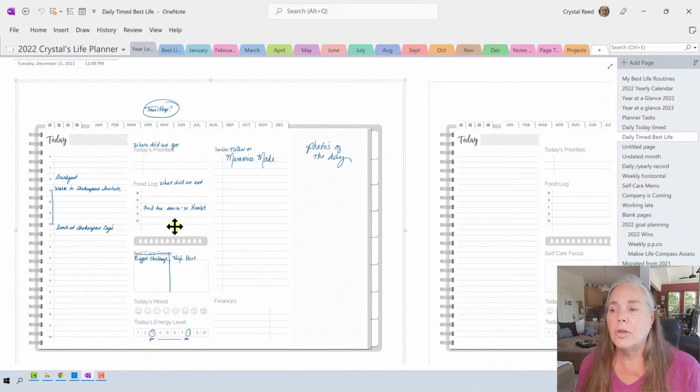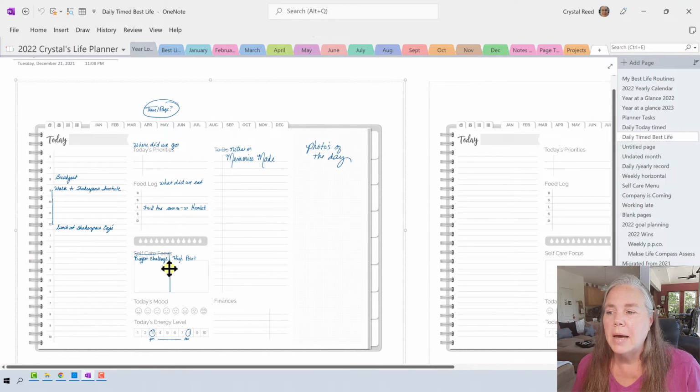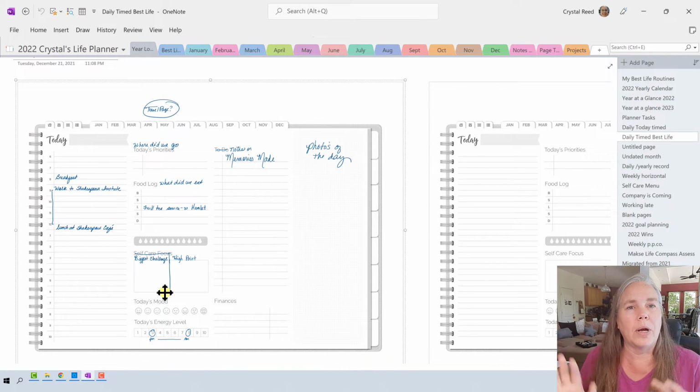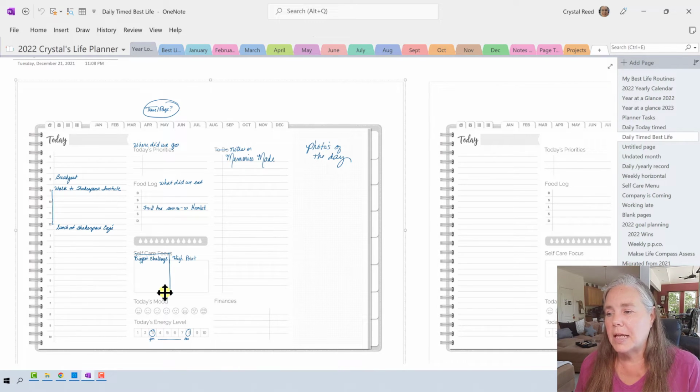Okay? The water tracker is going to stay the same, but I think for this self-care focus box, because that's a big section for self-care for me, I don't do that much self-care. I think what I'd like to do is maybe break that box in half and do like a biggest challenge and a high point or a wins or some kind of memory or something like that in that space. Today's moods, I'm going to keep those.